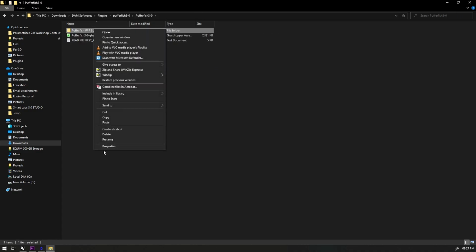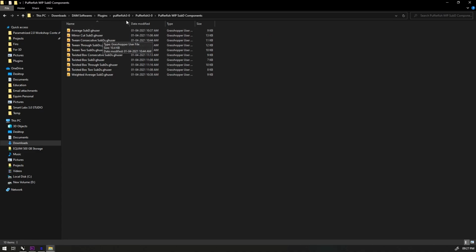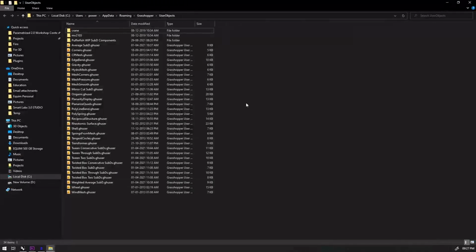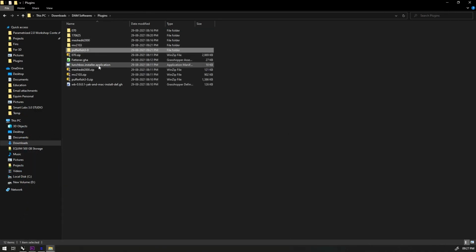Unblock them, copy them again here, and you can see that these are .gh user files. So all the .gh user files need to go in the User Objects folder. As you can see, this folder already exists here, as I've already pasted it in the past. So you can paste it here. So this is how you manually install some of the plugins.